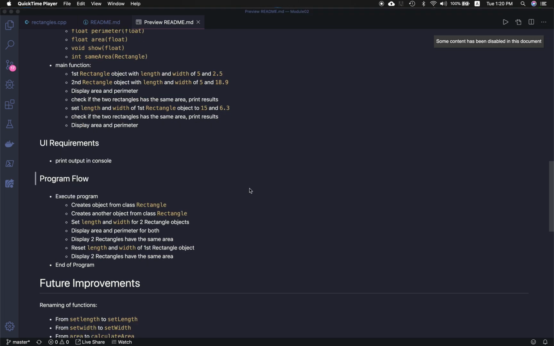Program flow, there's no user input. We just execute the program. It creates an object from class Rectangle. It does that 2 times, and then we set the length and width for the 2 rectangle objects. We then display area and perimeter for both. Inside of that, it should calculate area and perimeter for both. Aside from that, we again display if the 2 rectangles have the same area. We then reset the length and width of the first rectangle object and then display if the 2 rectangles have the same area.